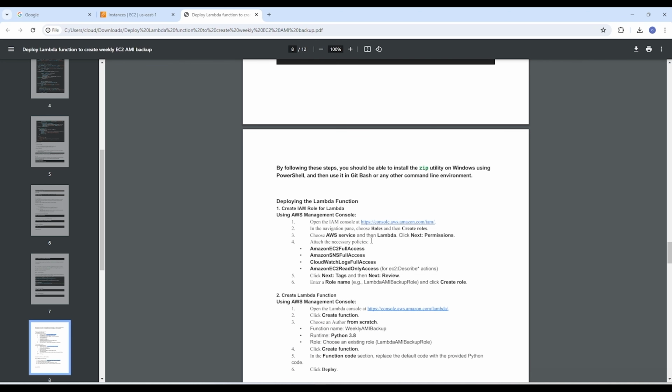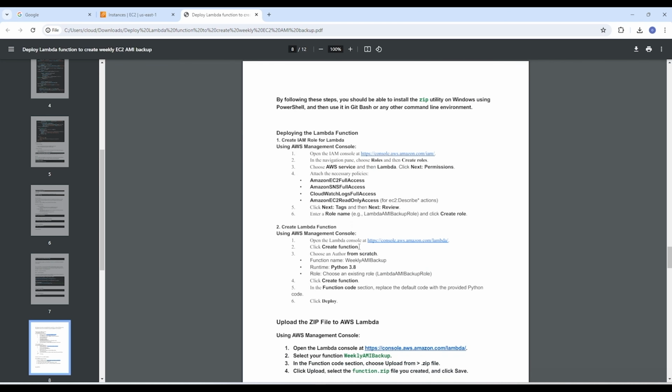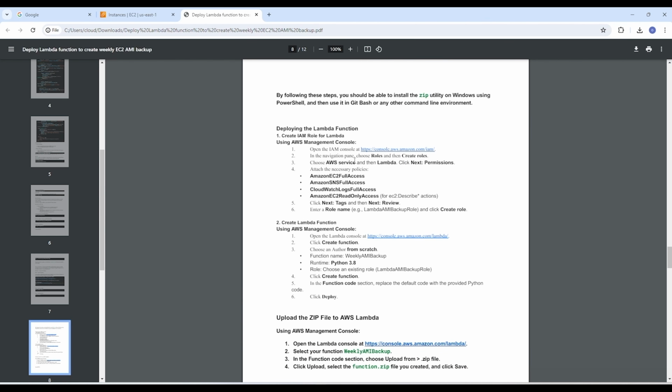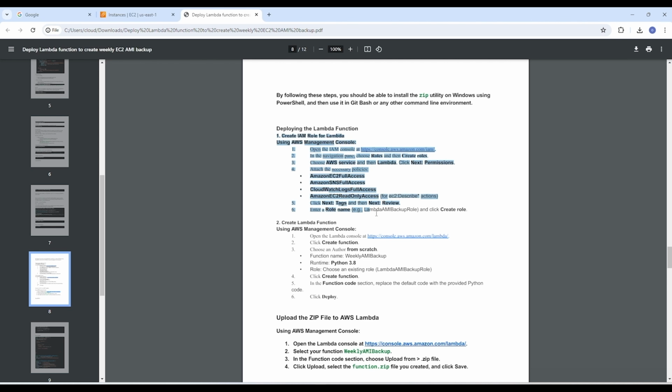So now we are getting into the actual work. From here, we are going into the AWS console to start doing our work. The first part that we need to get done is deploying the Lambda function. So in this first part, what are we doing? We're going to create an IAM role for the Lambda. That is the first thing we need to do.